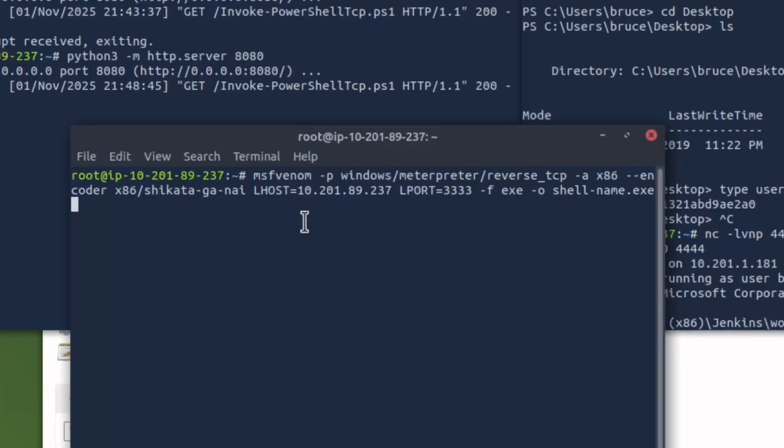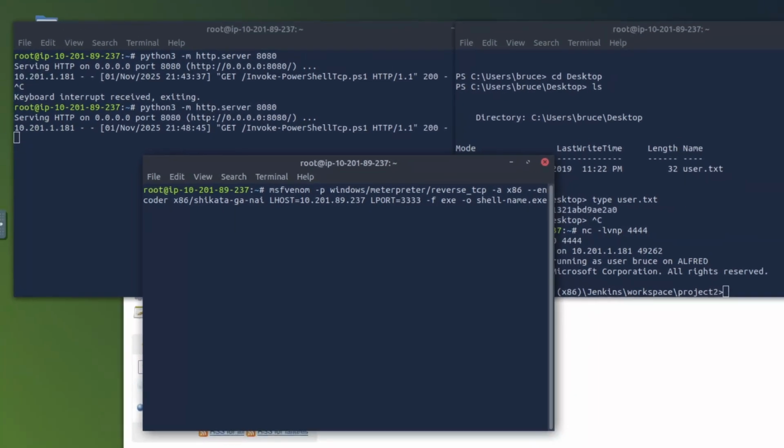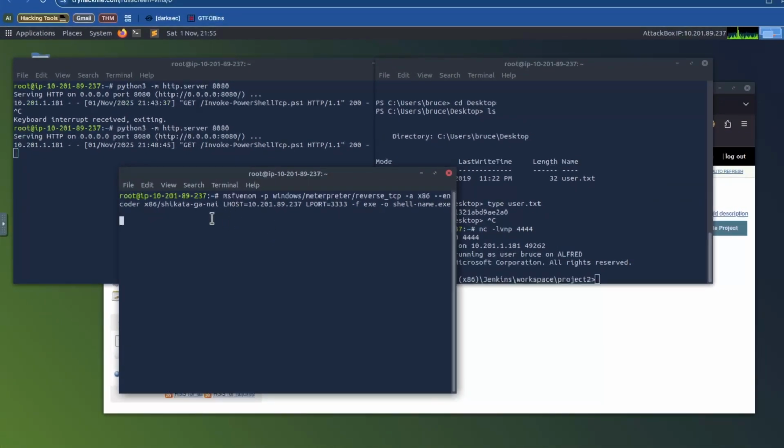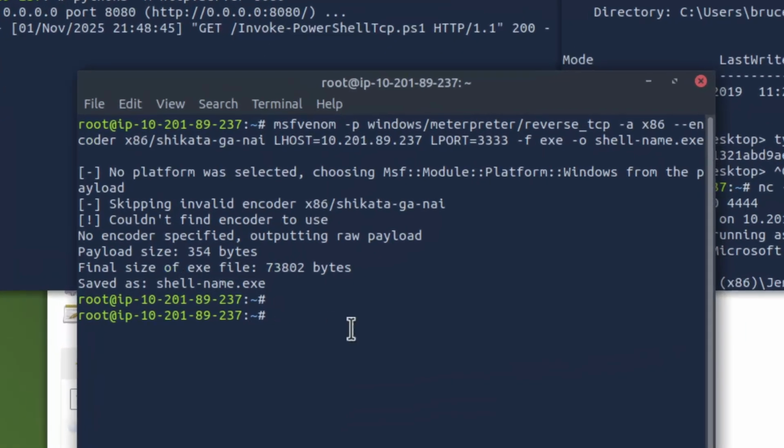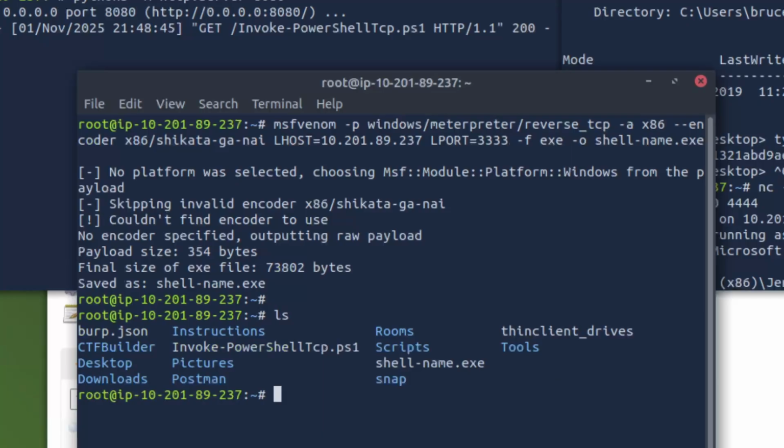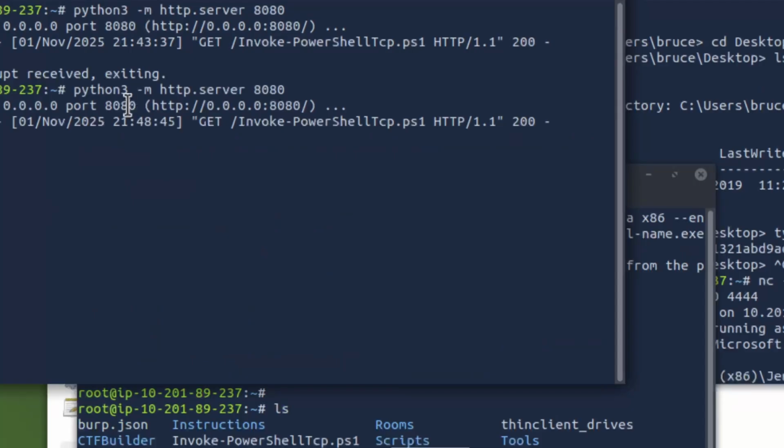It typically takes maybe a minute to do it. And then once that's finished, I'm going to turn this terminal into the MSF console, the Metasploit console itself. So there we go. Now shellname.exe is there. If I do ls, it's in the same folder that we have invoke PowerShell as well as shell name, which is this specific terminal right here.